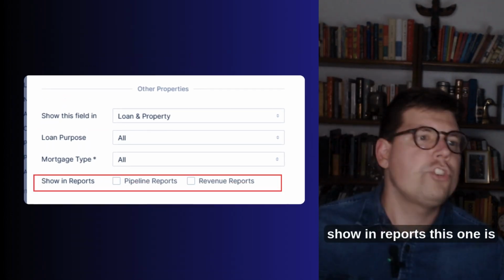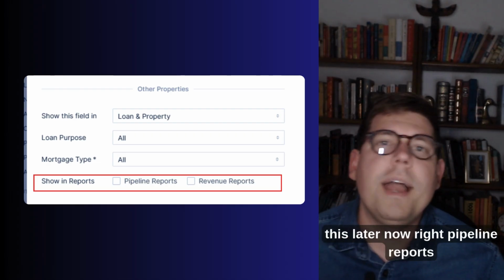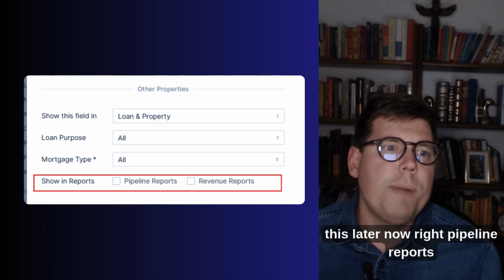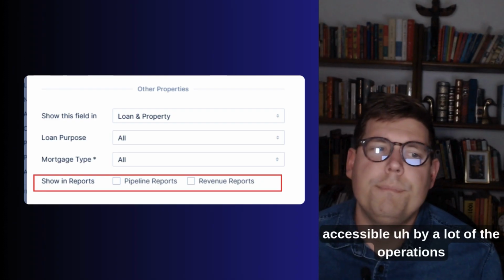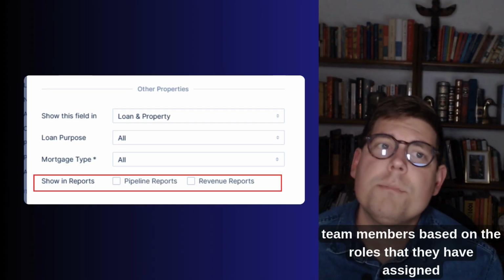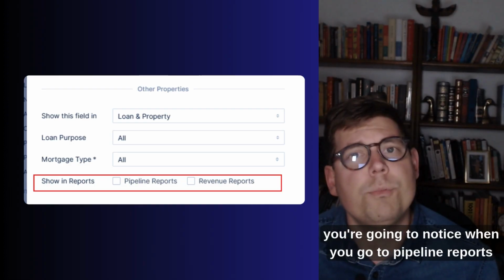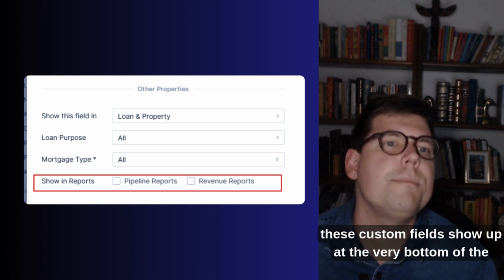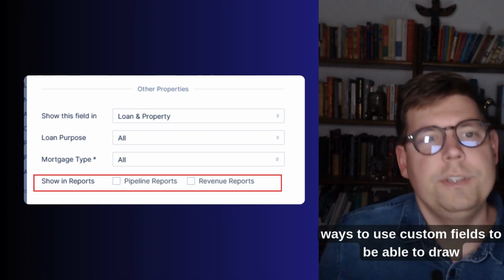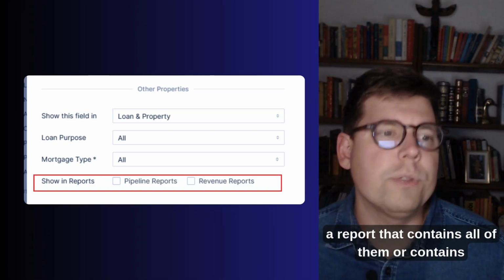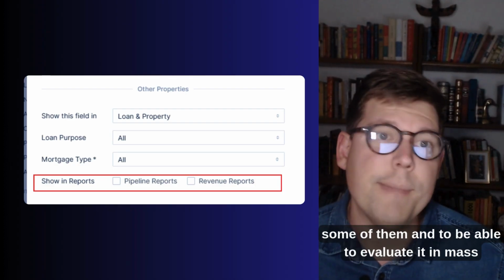Show in reports. This one is important for applying this later. Right now, pipeline reports and revenue reports. Pipeline reports are accessible by a lot of the operations team members based on the roles that they have assigned. You're going to notice when you go to pipeline reports, these custom fields show up at the very bottom of the file. This is one of the best ways to use custom fields, to be able to draw a report that contains all of them or some of them, and to be able to evaluate it en masse.